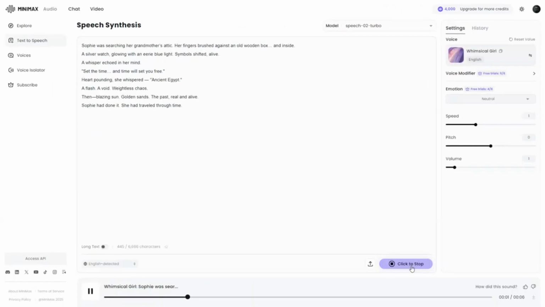Sophie was searching her grandmother's attic. Her fingers brushed against an old wooden box, and inside.